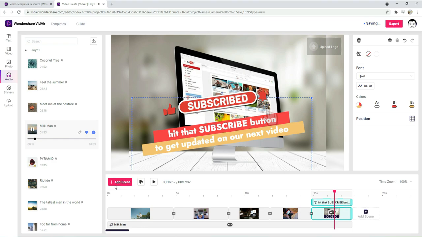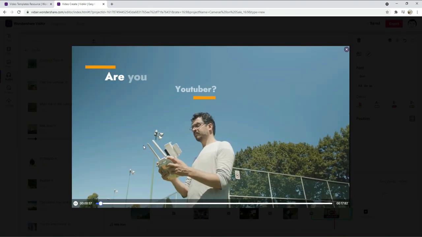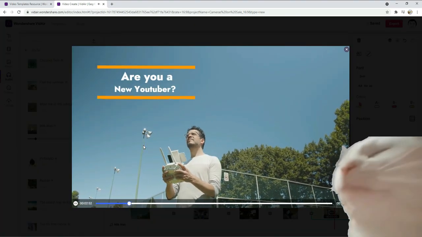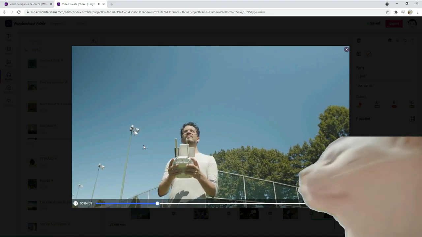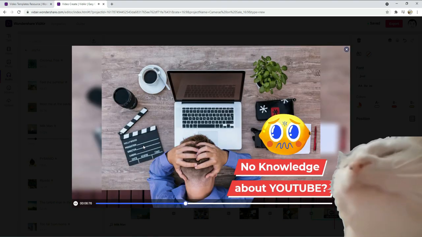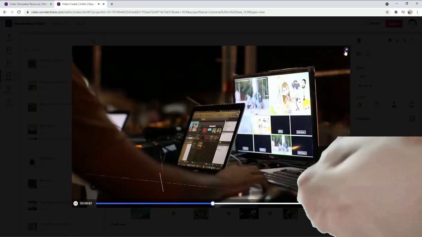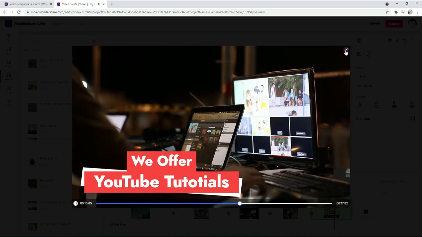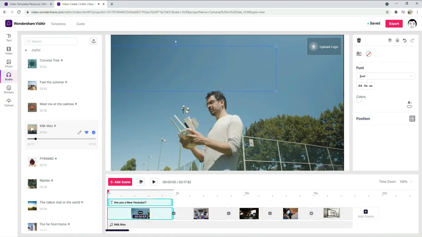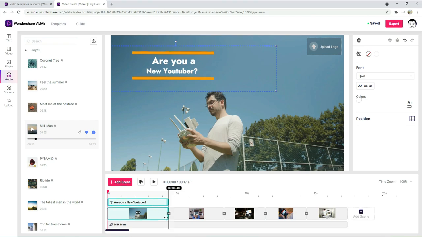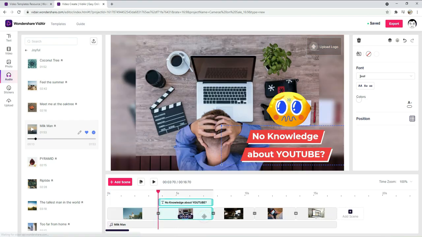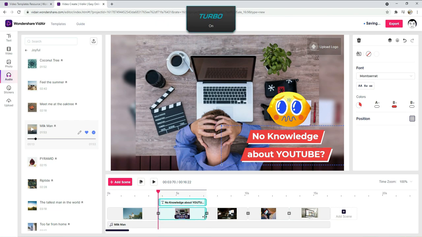Oh, this one is good for my video. Milkman. Now let's check our video. The music beats don't match the video. Let's adjust it. To do that, just click this slide that you wanted to adjust and drag the end of it to the left.